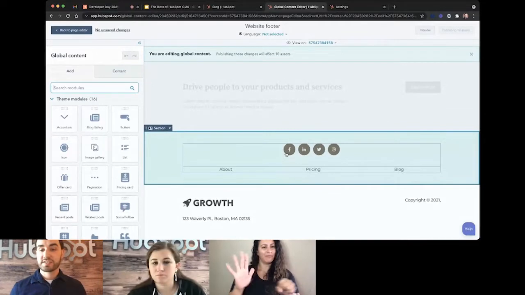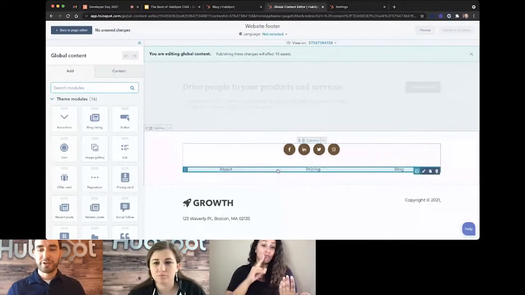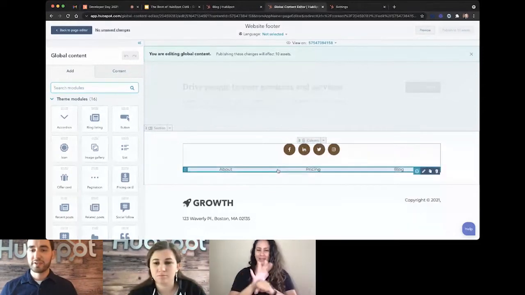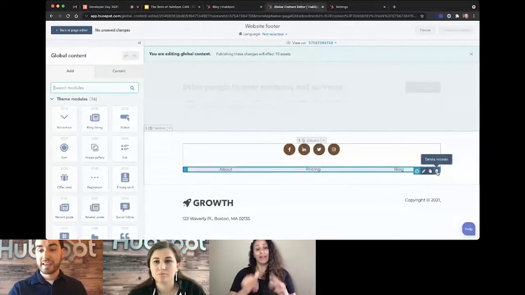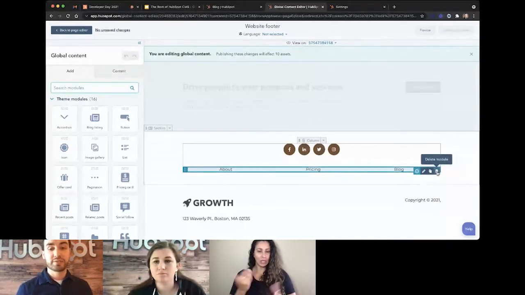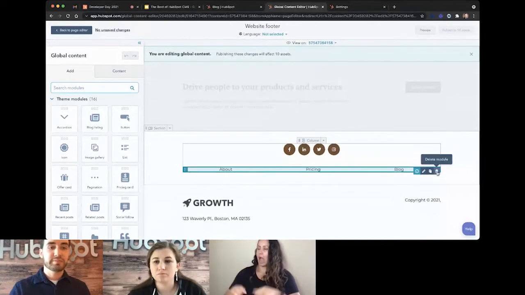And the benefit is, say, for example, I was a small business, and I really like the footer, but I don't have enough content to fill out this menu here at the bottom. Rather than keep that in there, I can go ahead and delete that and re-add that when I want to or when I have enough content. Just makes things a little bit more flexible.